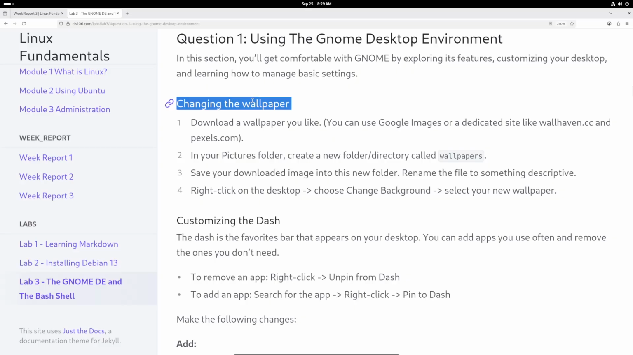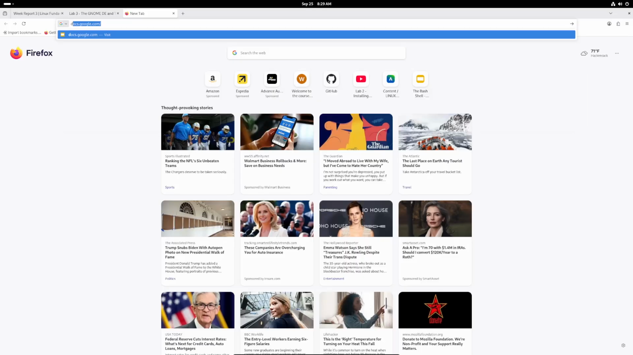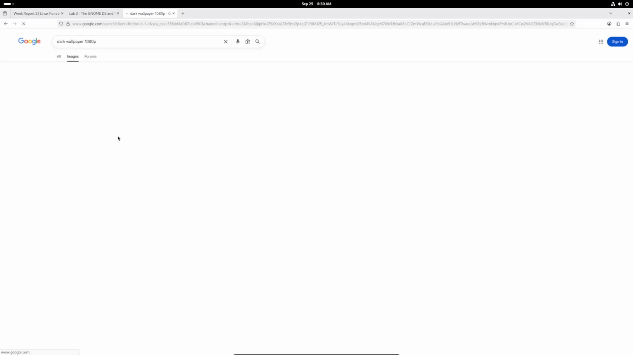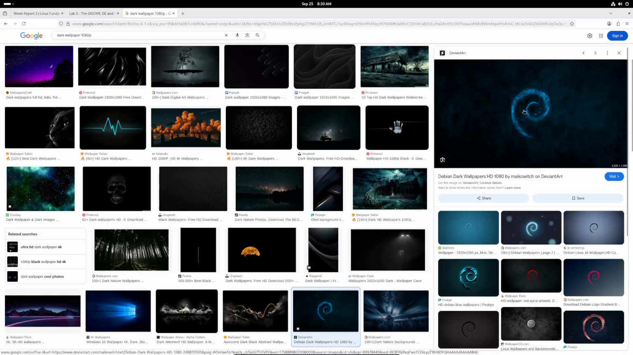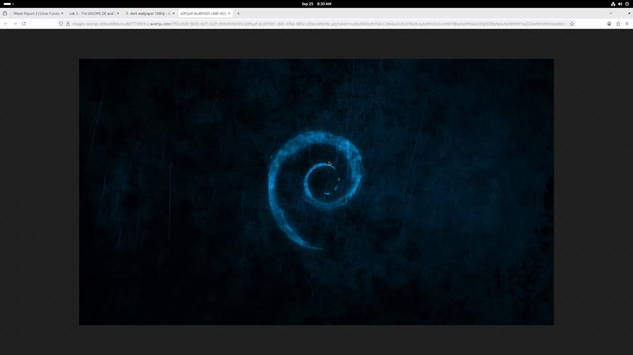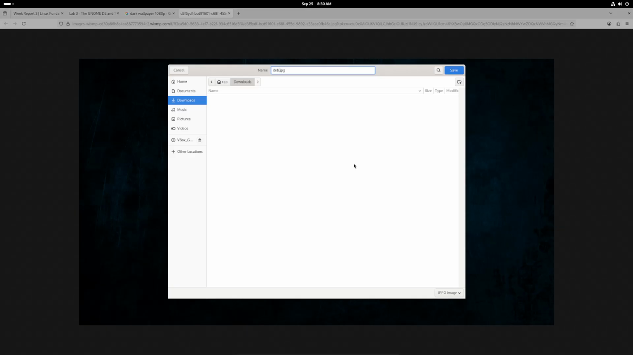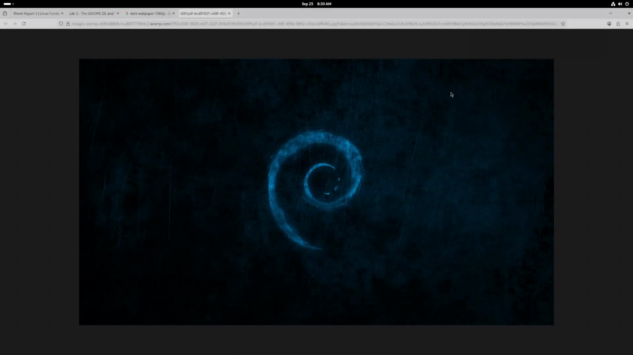So let's first get a wallpaper. I'm going to Google dark wallpaper 1080p, and let's click on images. Let's see what we got. What do I like from here? Ooh, I like this Debian one. Open image in a new tab. Save as Debian wallpaper. Okay, I'm going to place this in my pictures folder, but I'm going to make a folder here and call it wallpapers. And I'm going to save.